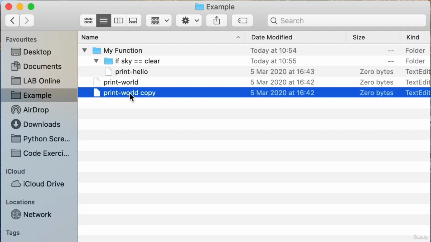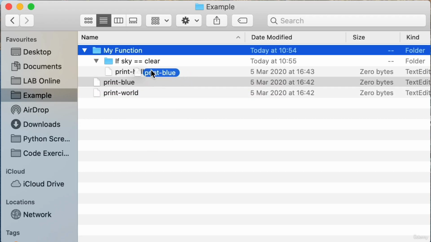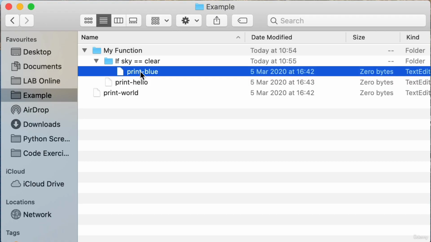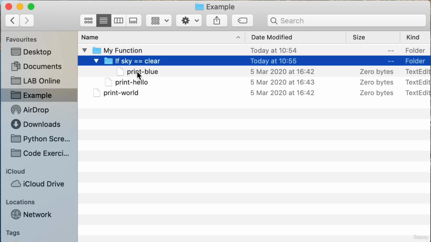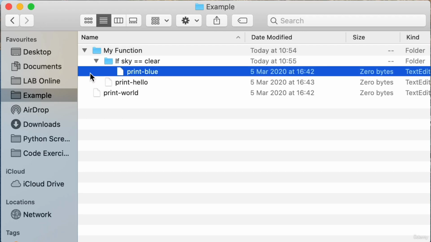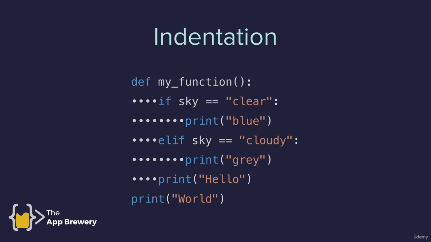Now, if I wanted to have a print statement, let's call it print blue, inside this if statement, so this is what should be executed if this function gets called, and if the sky is equal to clear, well then this line is indented twice. And that is the equivalent of 4 spaces in our code, like this.